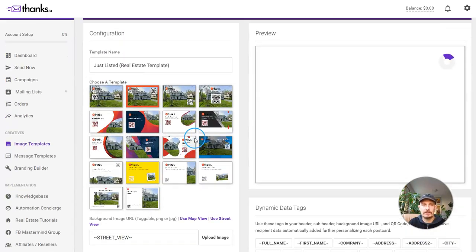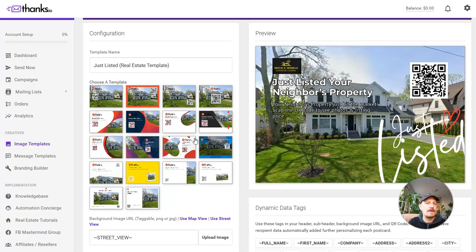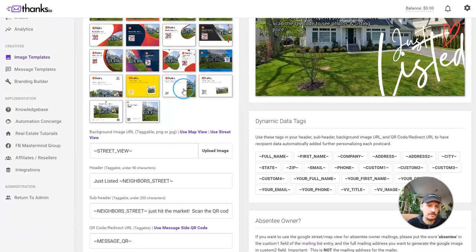As you saw, that one looked a little bit wonky just because it wasn't a full background, but let's switch to a full background here again. And just so you know, this is the recommended way to go. These top four with the full picture of the house in the background for a just listed or just sold card are the way to go. It gets the most attention and the most scans from what we've seen, but you can use any designs you want.